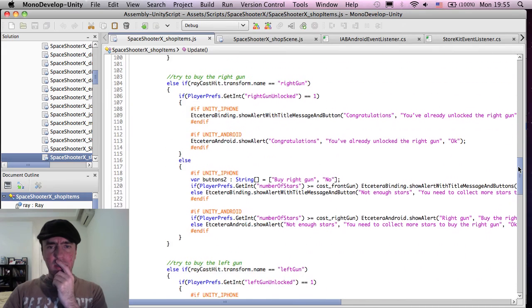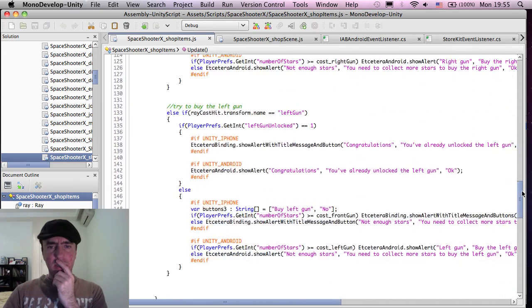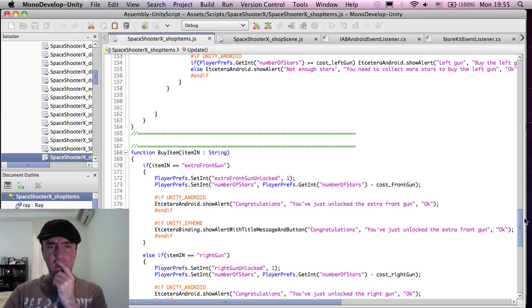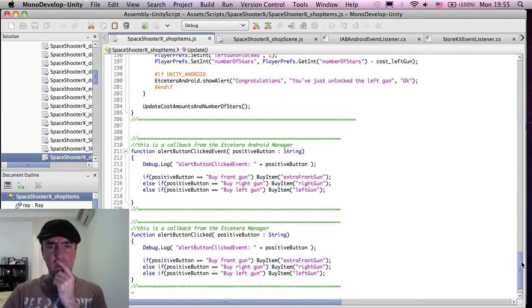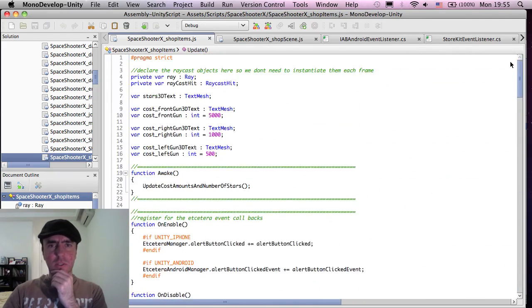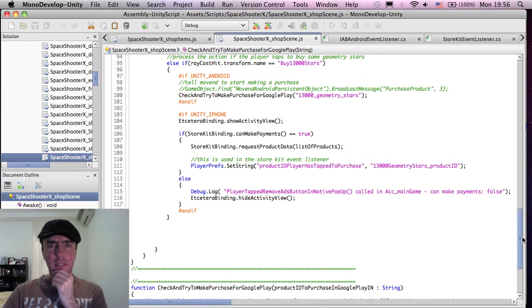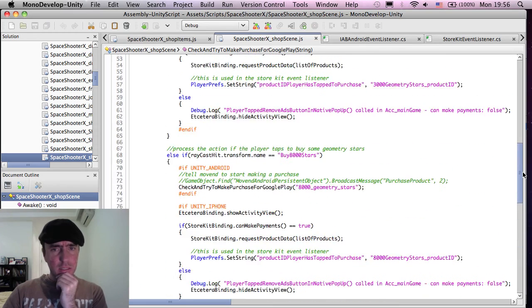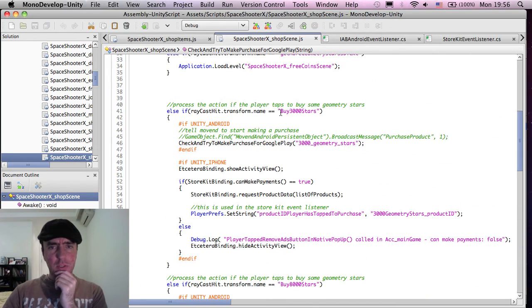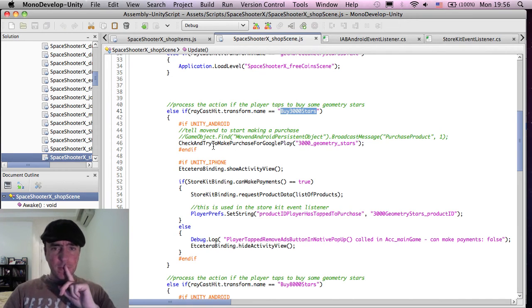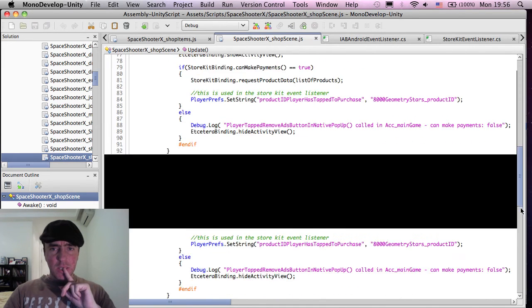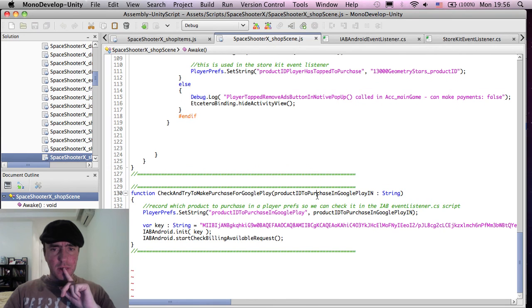So I don't think this is it. This is the part that unlocks the guns. Okay, so this actually just unlocks the guns. This isn't the... okay, so I think it's this one. Ah, there we go. I think this is correct. So for example, 3000 geometry stars. If the user taps on the 3000 geometry stars button, if we're on Android, check and try to make a purchase for Google Play. Yeah, so it calls this with 3000 stars. So this is the one.